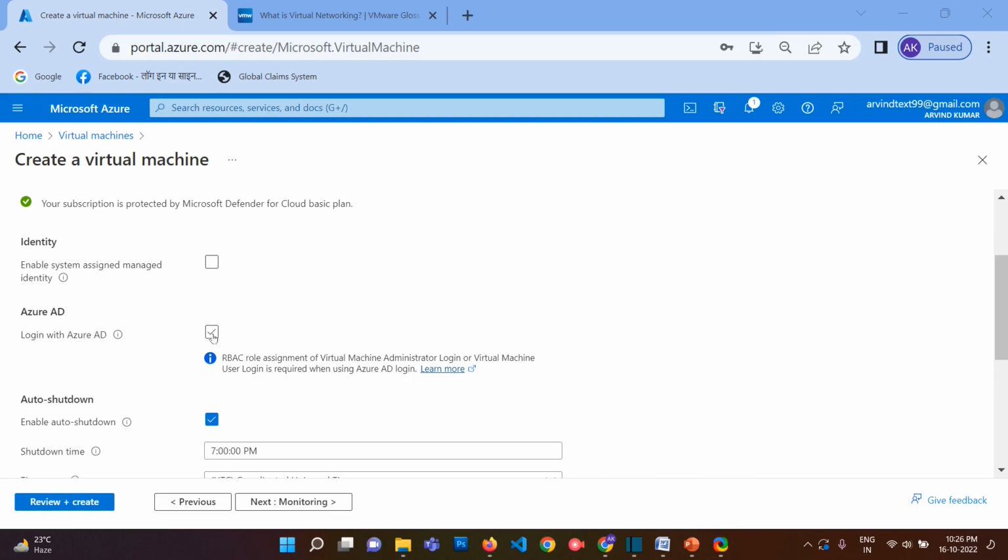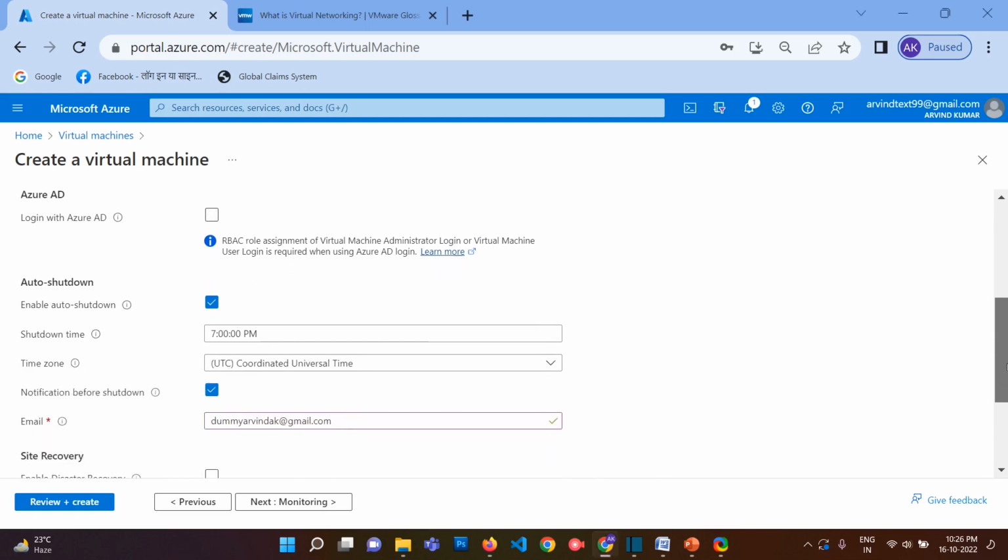So you can take this option as well. Okay, next is auto shutdown. So you can enable auto shutdown as well. Just click here and you need to provide the shutdown time, at what time the virtual machine is going to shut down. You also have to provide the time zone, at what time zone this machine will be shut down.